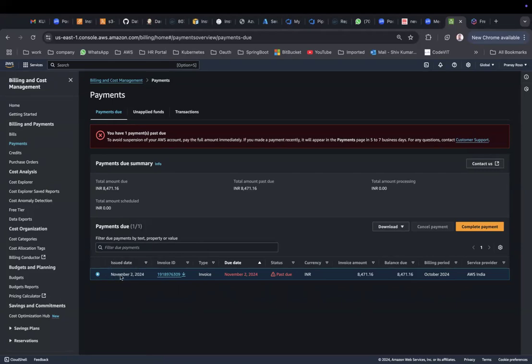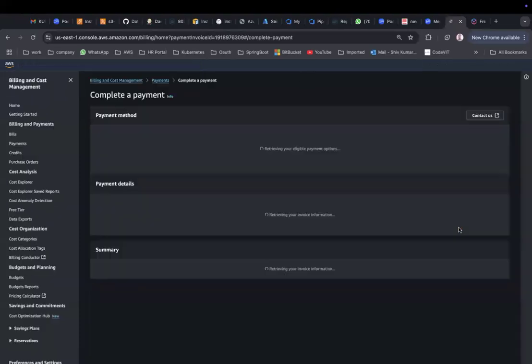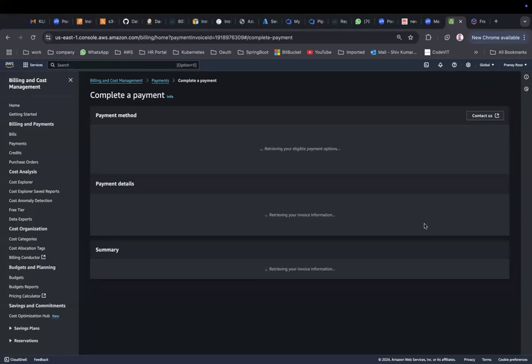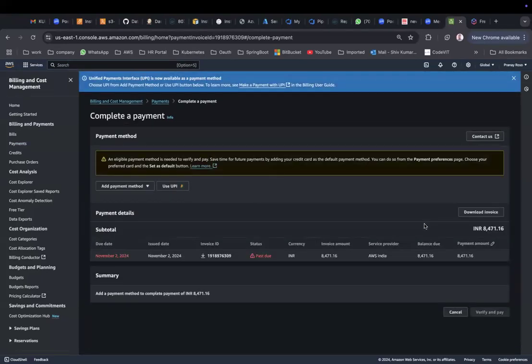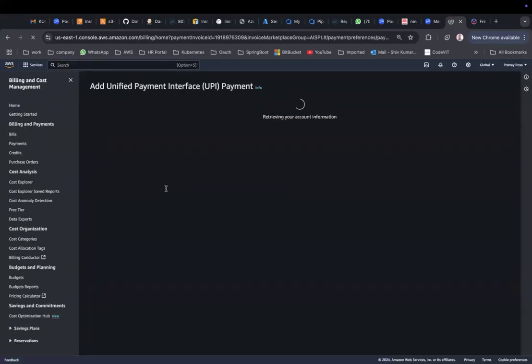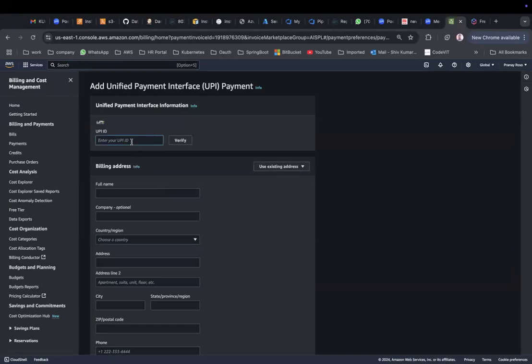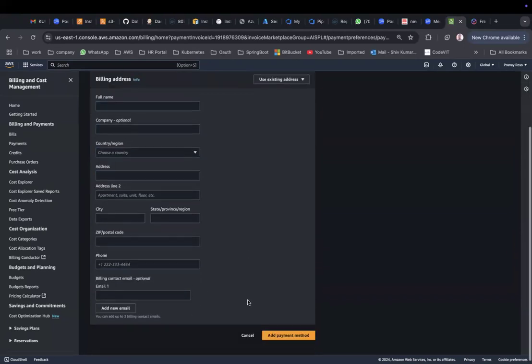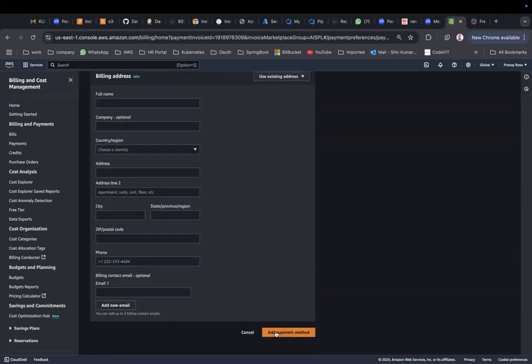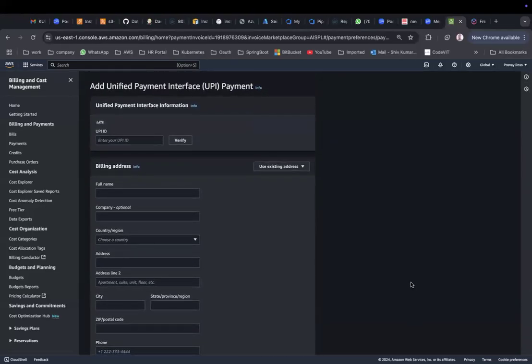do the click on this invoice and click on this make payment. If you are doing any payment for the small amount, click on that and you will be having two options: add payment method, multiple options actually: net banking, credit card, or unified, that is UPI. Okay, so you can click on this UPI. If you are using UPI, you can enter your UPI ID and the billing address and all these things, and just click on add payment method, and you can pay from there if you are willing to.